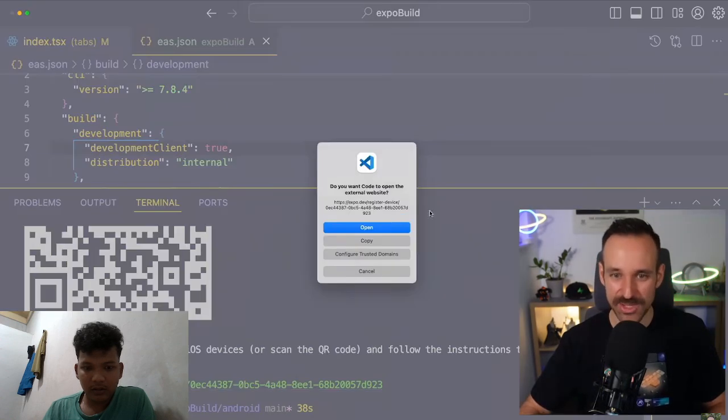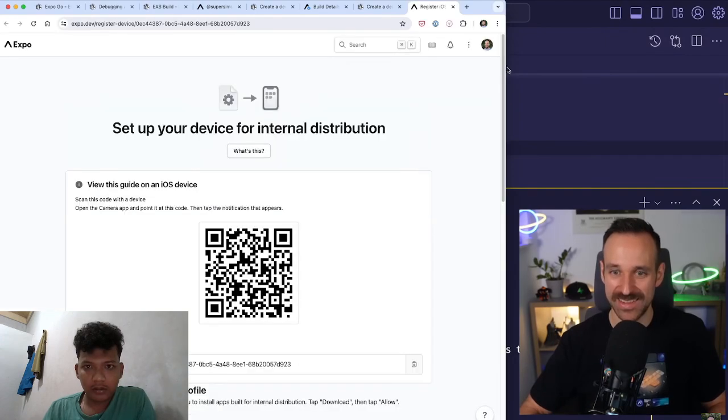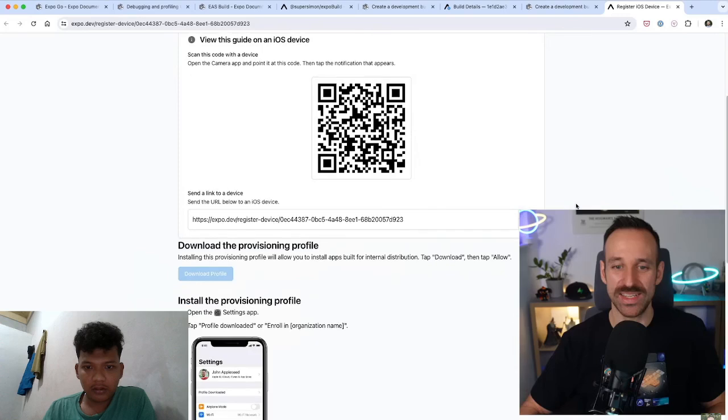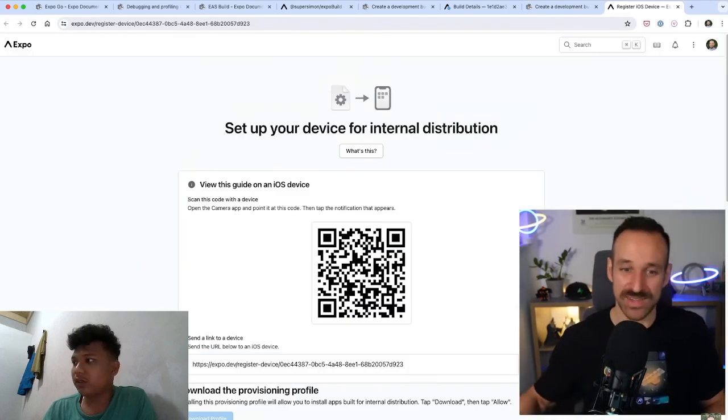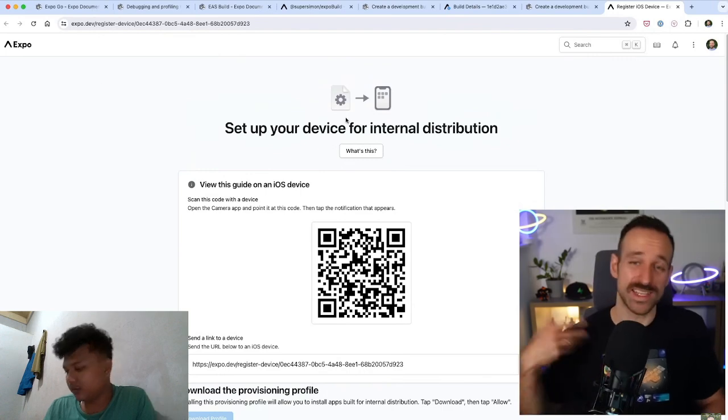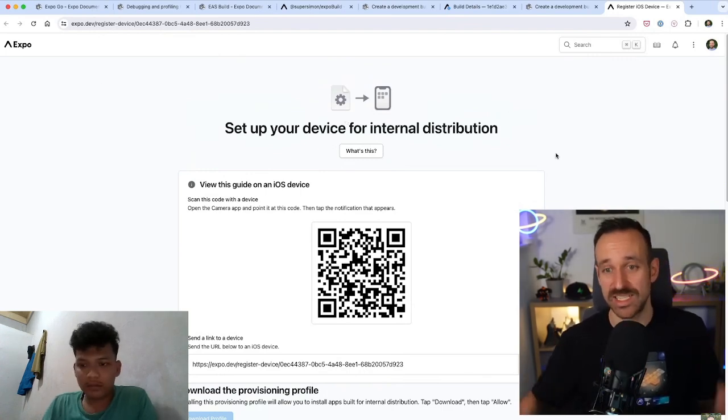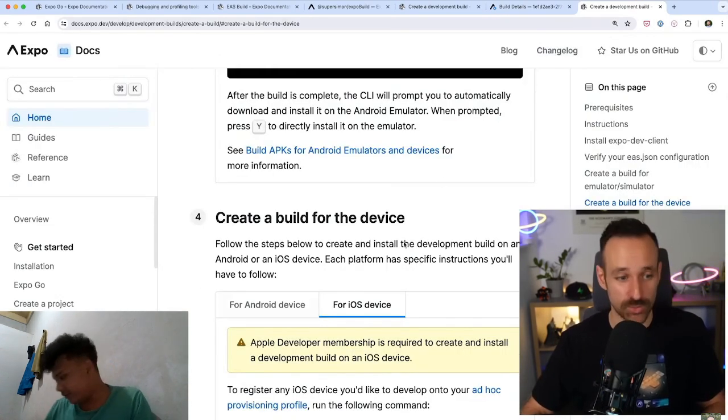So I can now go to this website right here, and I could just scan this, and it would easily install. So installing the provisioning profile would work just by scanning this code with my device. So this is pretty cool in a nice way. Once again, a simplification from Expo to get testing devices into your iOS program.